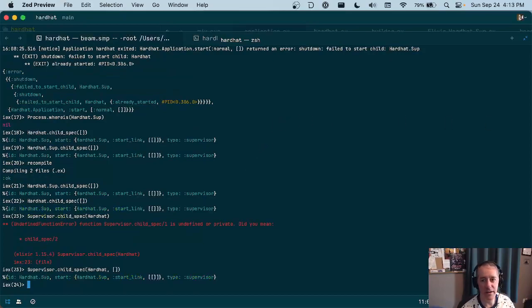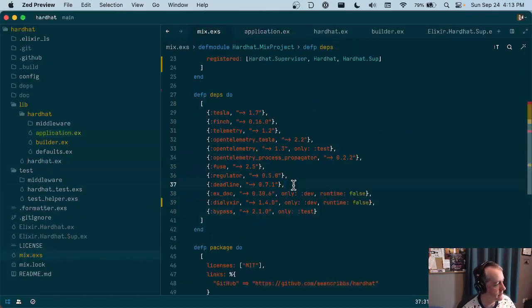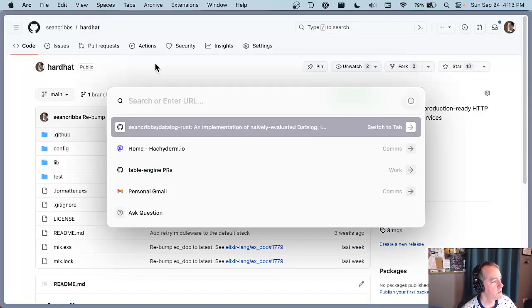If you've dealt with this before, let me know. I'm kind of struggling with the lack of visibility into the application startup. So what I might do is we can pull in recon again. Remember, previously we had recon in here for tracing, because I think that's probably going to show us what we need to know.